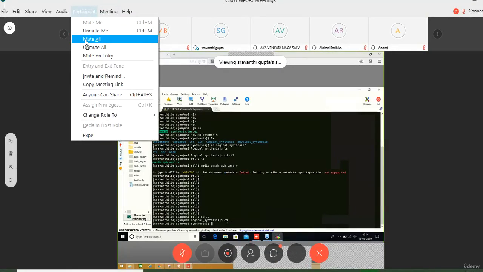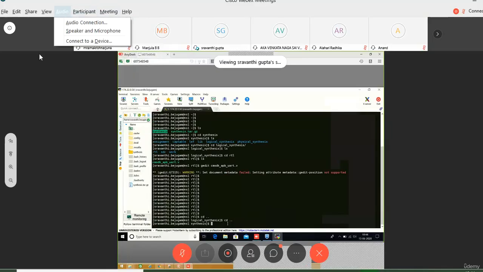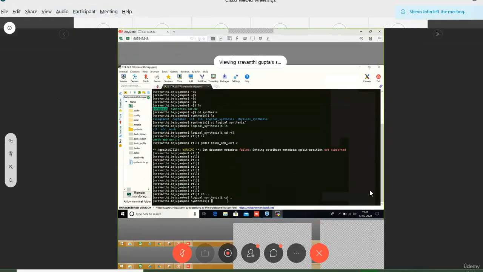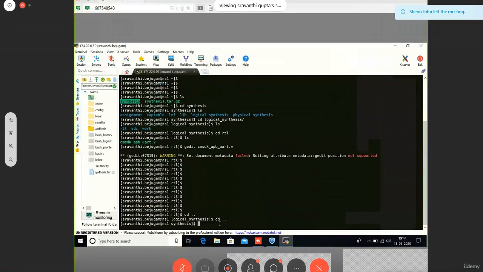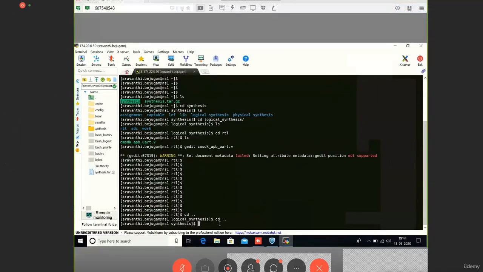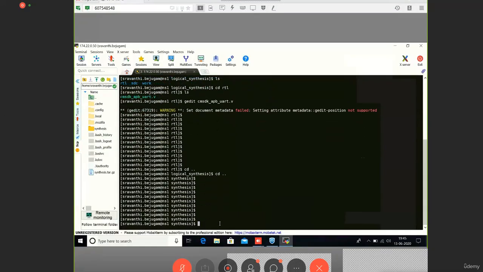So likewise, to enter, you need to give the folder name. To come out of that folder, you need to give dot dot. When you are entering some path by name, it is called an absolute path. When you are coming out of the directory, you are giving a symbol called dot dot. That is basically called a relative path. So as of now, I am in the synthesis directory.